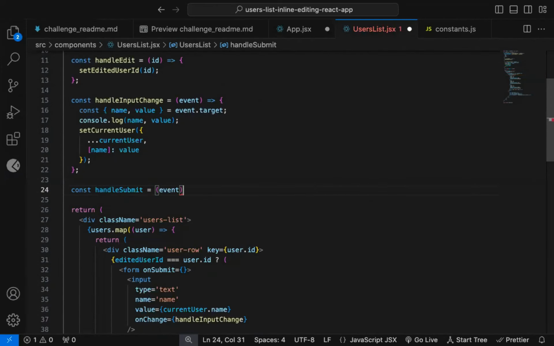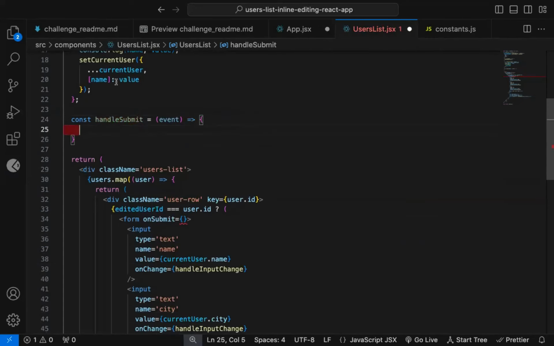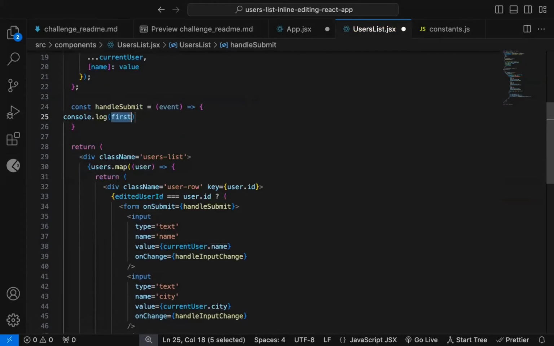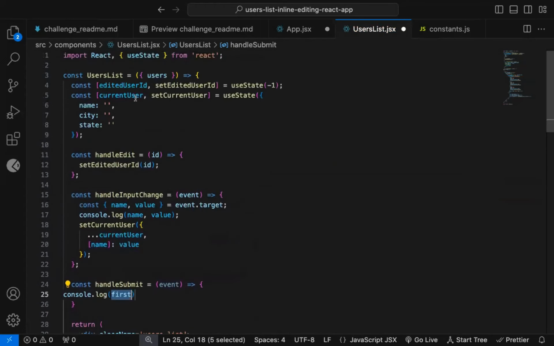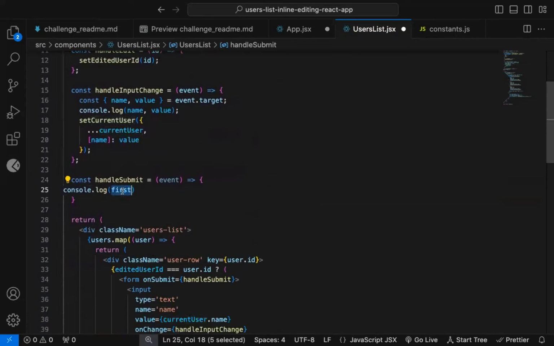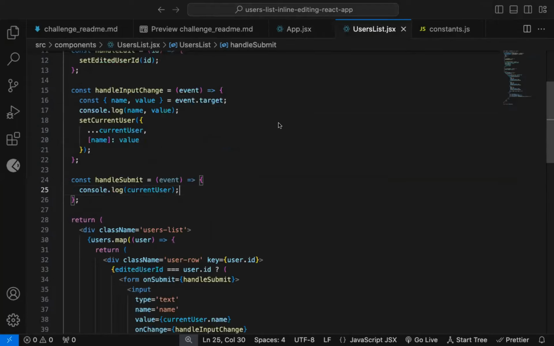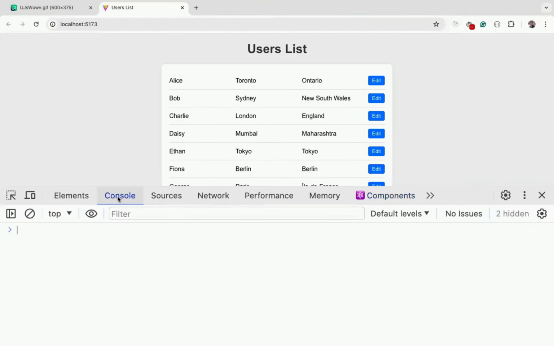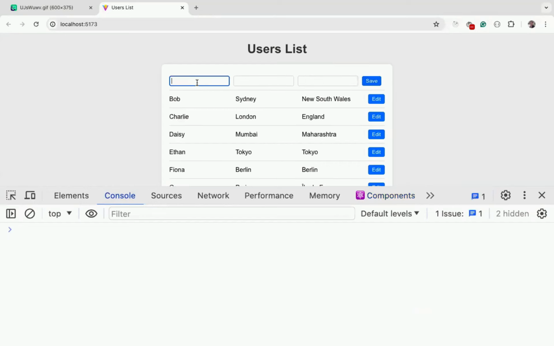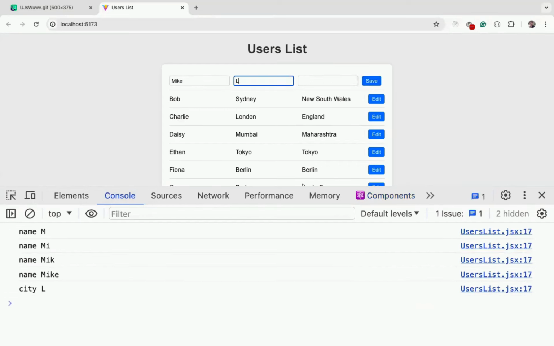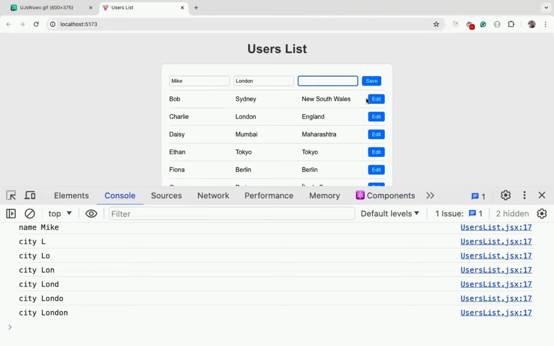So this will again be event, it will receive that event, and I can pass this here. And here I can print the value, current user value. I can print it here. Let me remove this function for now, will deal with that later. And if I refresh this, let me open console. When I click on this, if I say Mike, London, you can see it gets updated.